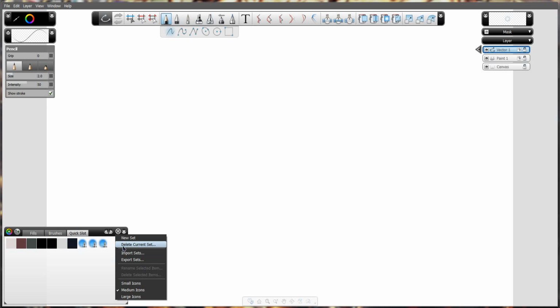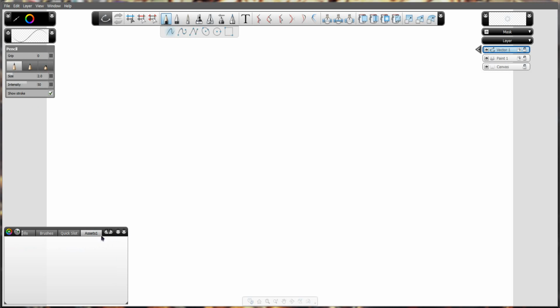If you want to add an asset tab, go to New Set. You can also delete it by going to Delete Current Set. It will delete the tab you have selected. You can double click it to rename it. I'm going to name it Custom Set.